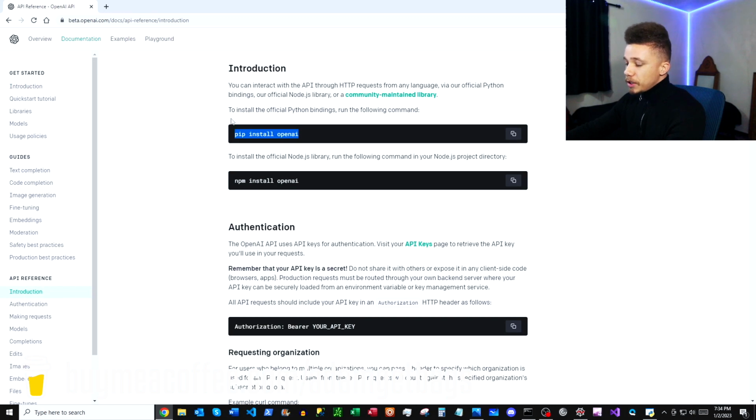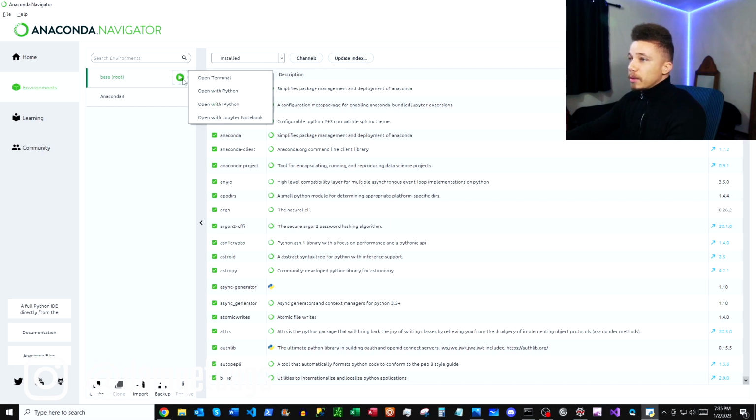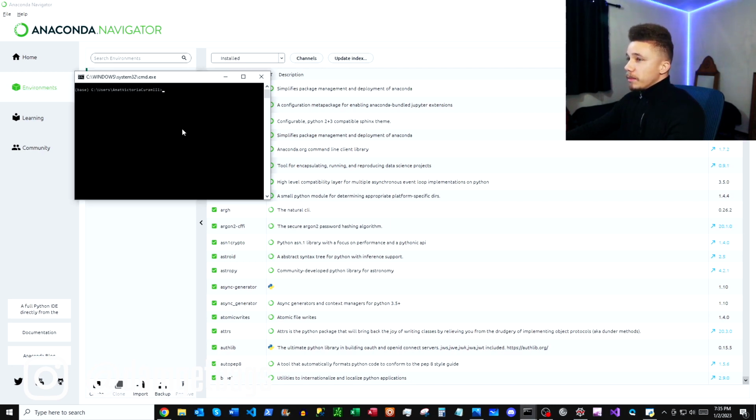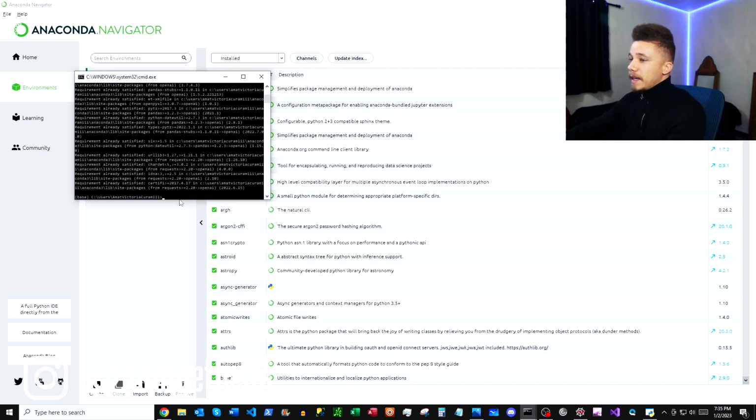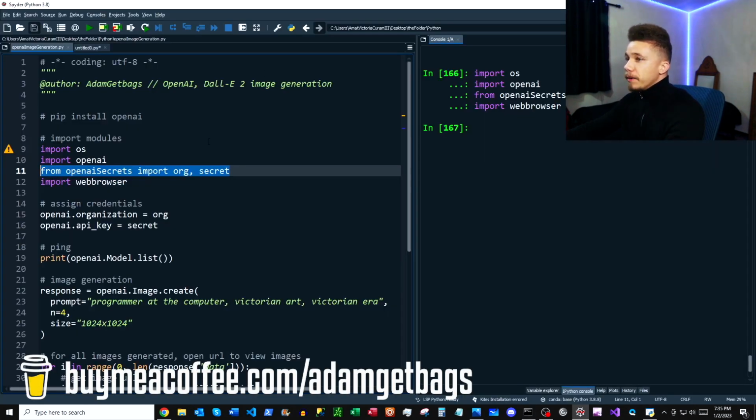So first thing we need to do is pip install OpenAI. So I'm going to come over here to Anaconda Navigator and click under environments. We'll hit the play button here and then we'll open up a terminal. Just pip install OpenAI there, and then looks like everything's good to go. And then we can go ahead and open up our Spyder. Now we have our script open here and we're good to go.